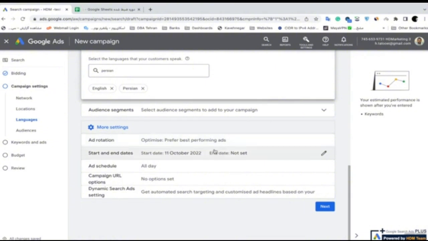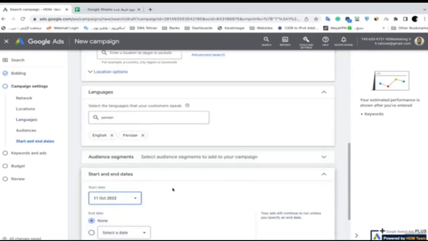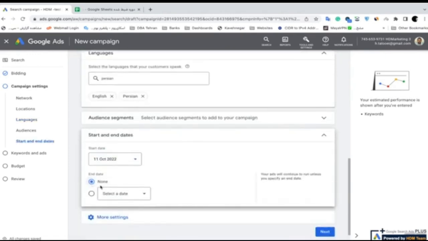We have another option, start and end date, guys. Based on whether I'm planning to run the campaign a month or 2 from now, I set the start and end date from this date to that date. Or it might start from this date but have no end, so I remove the end date and set it to none. You see?